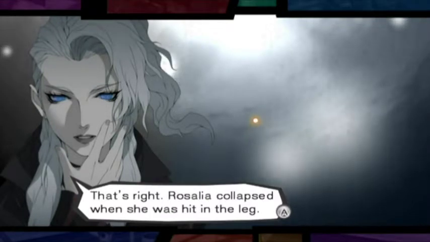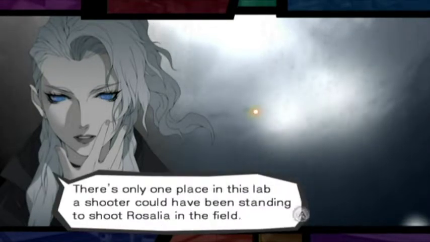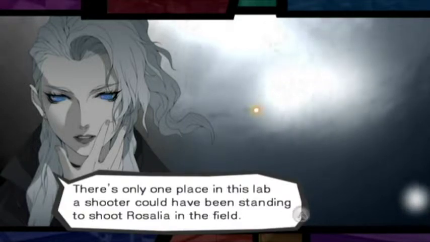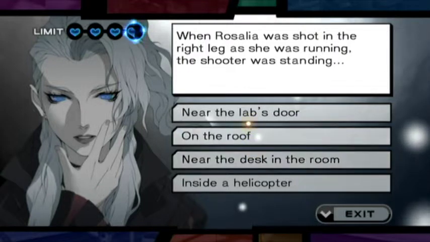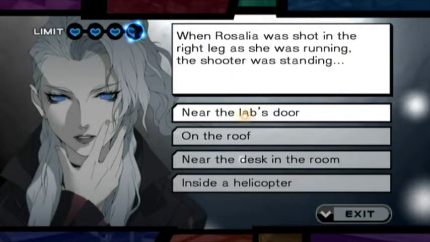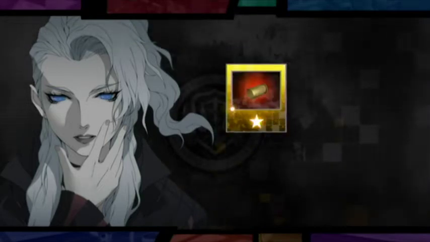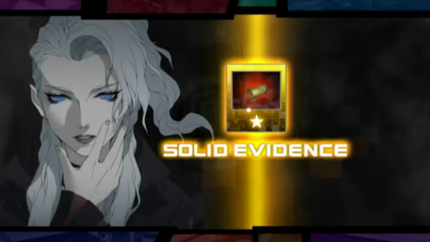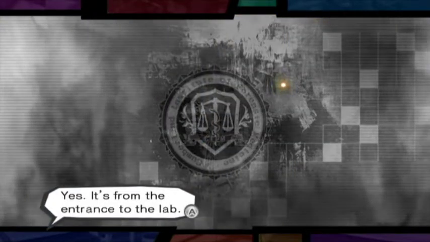That's right. Rosalia collapsed when she was hit in the leg. There's only one place in this lab the shooter could have been standing to shoot Rosalia in the field. That is... Solid evidence. Yes. It's from the entrance to the lab.